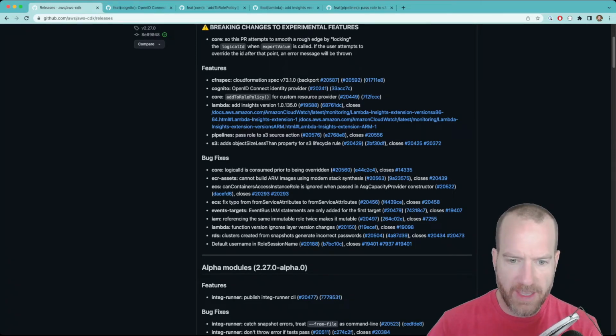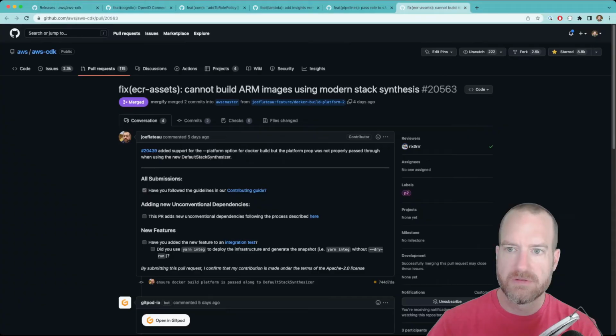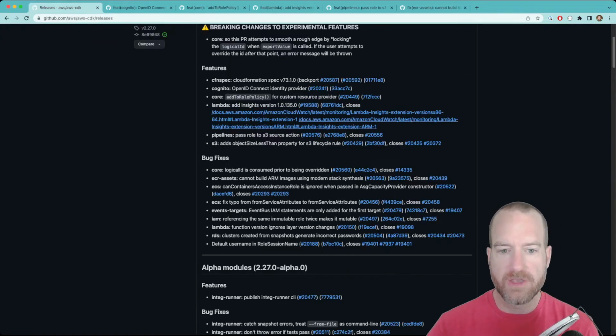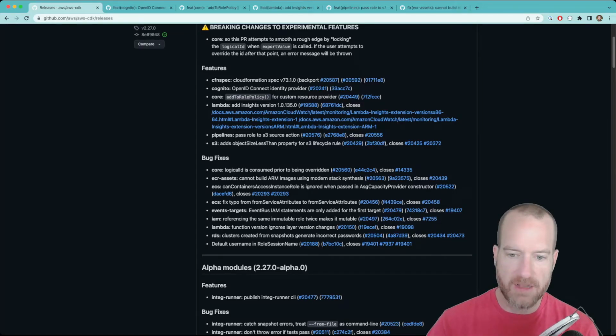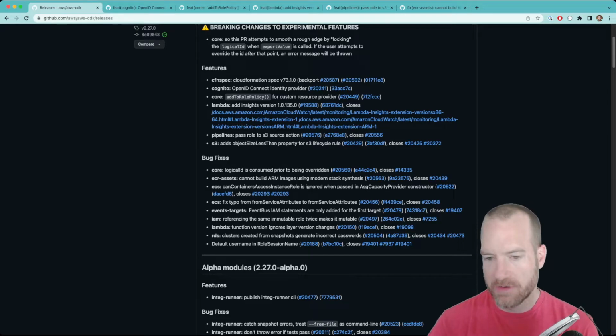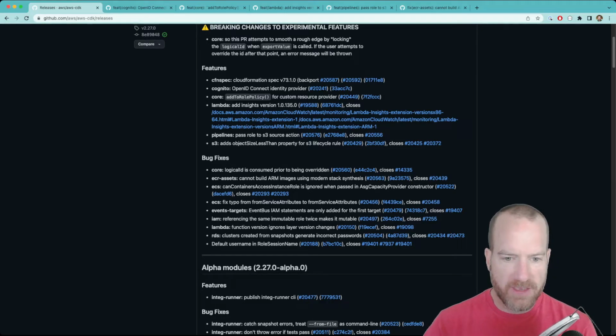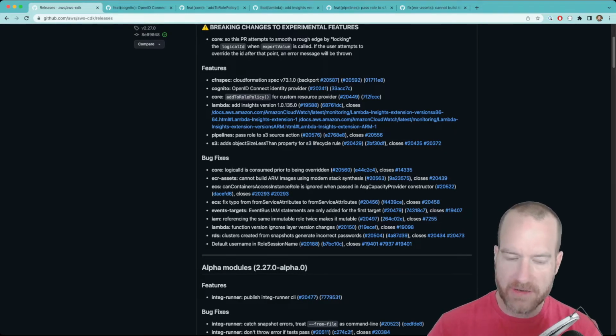ECR assets cannot build ARM images using modern stack synthesis. It's kind of interesting. Let's go into this. Added support for the platform option. Okay, so we saw this previously too. So you can provide that platform option to Docker so that you can tell Docker to build a specific platform, either ARM or AMD.